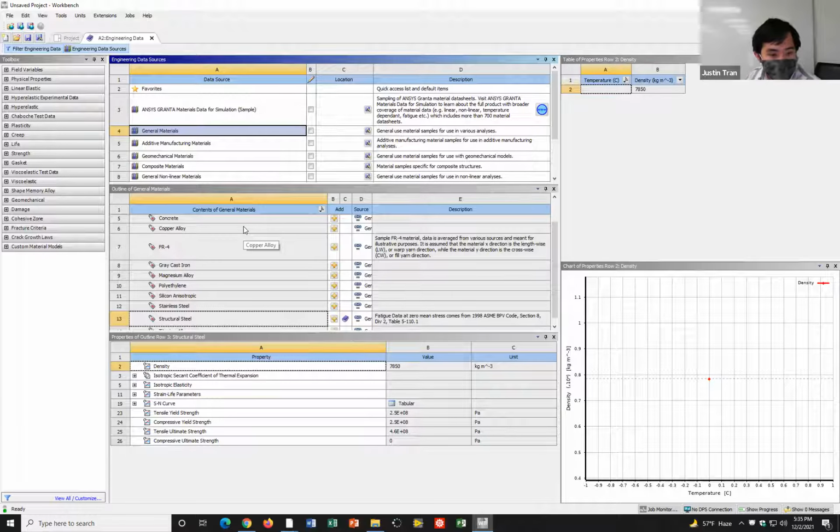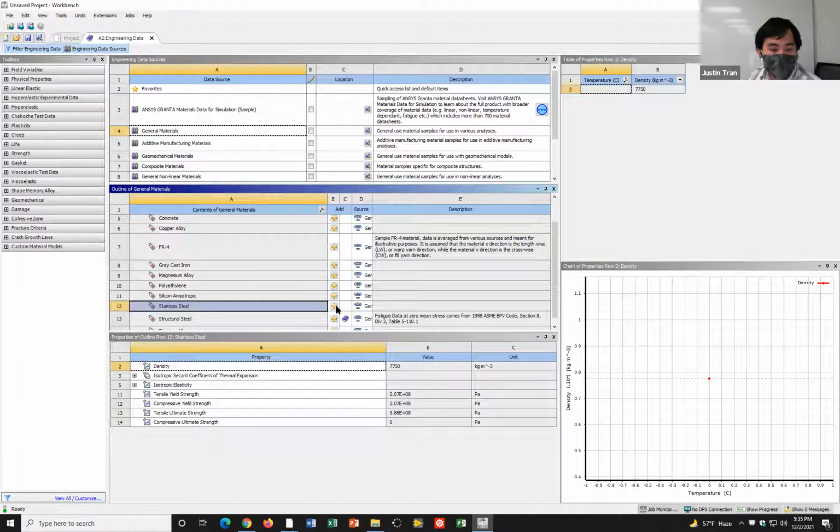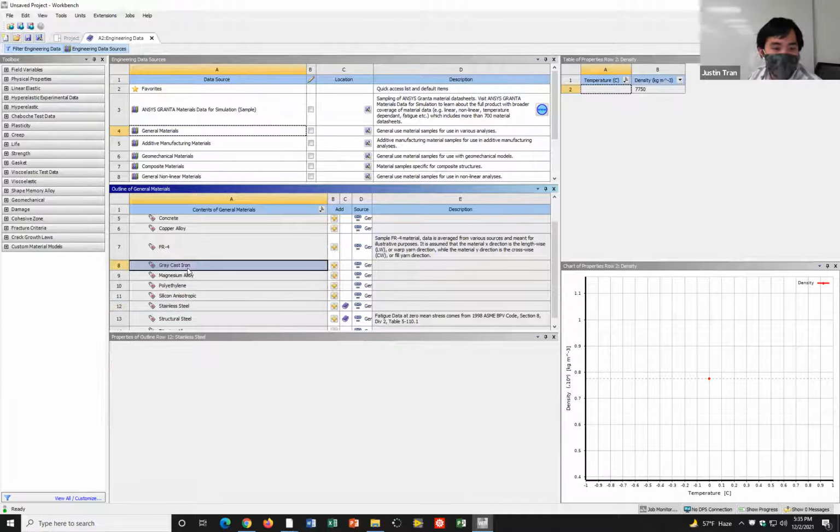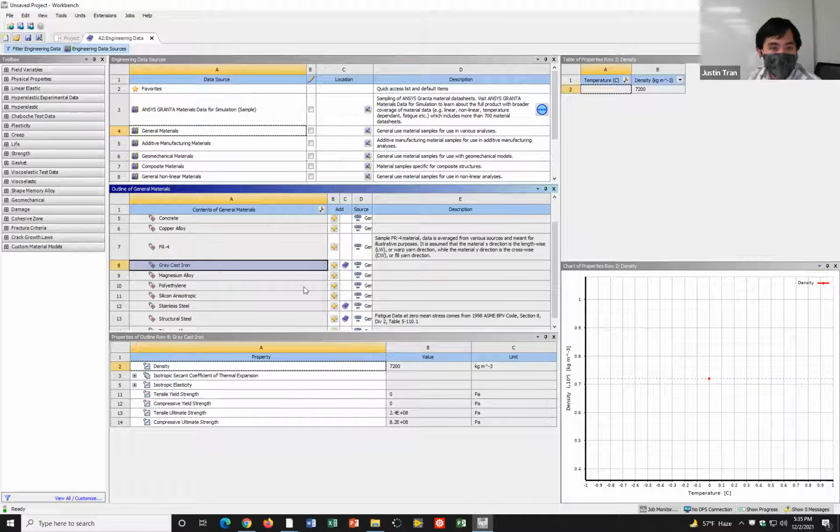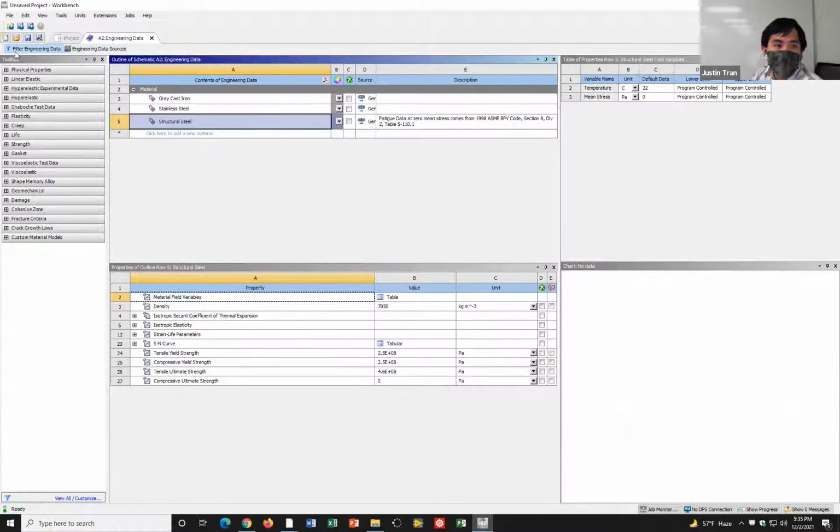The first one we're going to load in is stainless steel. For me, it's entry number 12 right here. So let's go ahead and click on this plus button right here. That adds stainless steel. The other one we're going to add is gray cast iron, which is number 8 right here. The nice thing about using these pre-made materials, remember, is that all of the properties are already loaded, so you just have to click on the plus arrow to add it to your project. If you click on engineering data sources again, you'll see that we'll have 3 materials now: gray cast iron, stainless steel, and then the default structural steel.